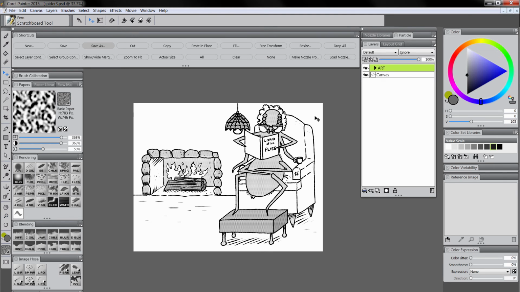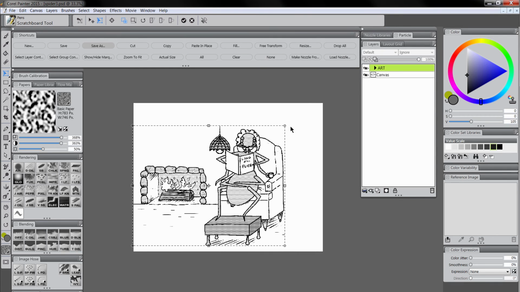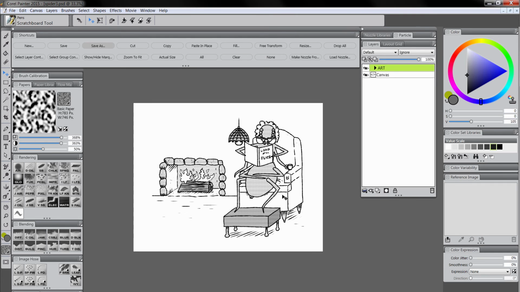And then we'll go ahead and free transform and scale these layers down. You want to hold shift while you do it. That way everything won't get squished. Put it right around here. We'll create a new layer called border.